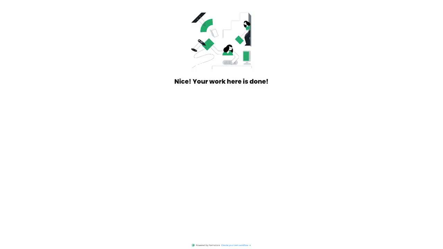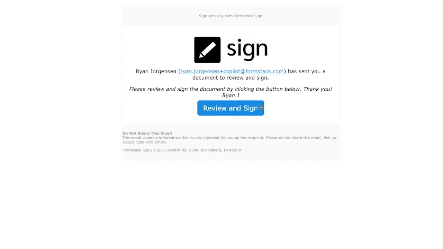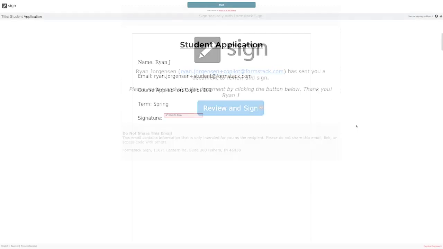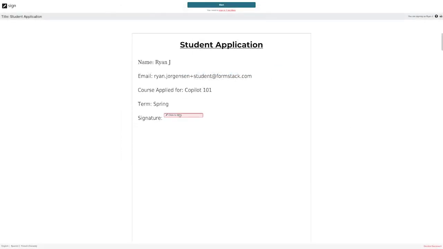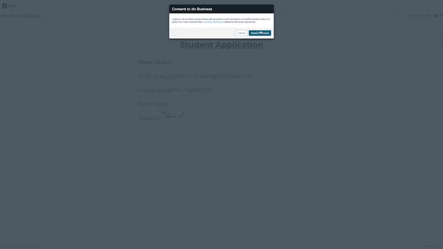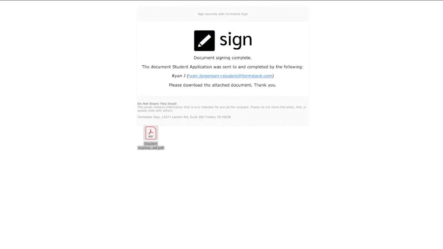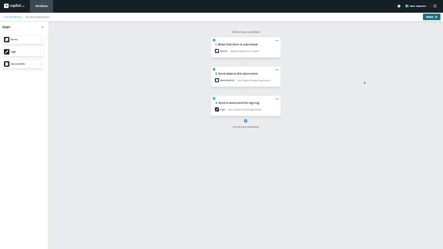Once this first step has been completed, you can see that I have a follow-up email to complete the document. From here, I'll go ahead and sign, and you can see all of the information that has been brought over from the application. Now that the document has been signed, I'll receive a final copy that includes the signature for the student application. That's it for our Getting Started video on Copilot and how you can connect our Formstack Forms application to Formstack Documents and Formstack Sign.